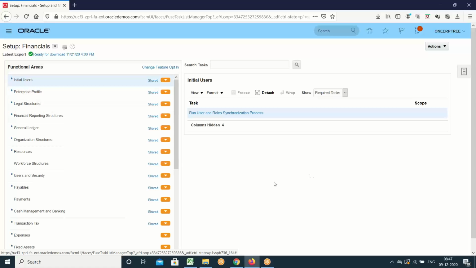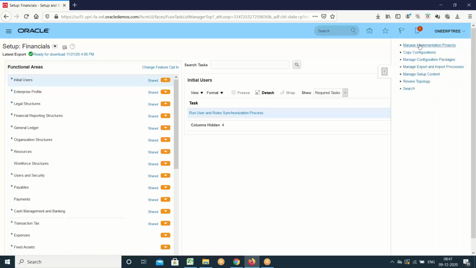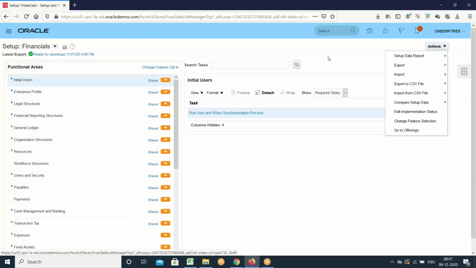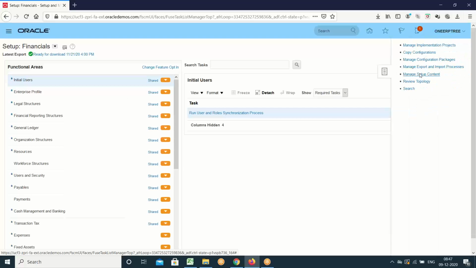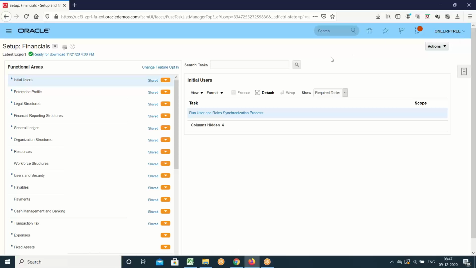Okay, from this page we can do the setups. From this task we can create the project, and from here you can enable the offerings and options, and there are a few other activities you can perform, already discussed. From this task we can create the configuration packages to move the setups from one instance to another. The current user, one ERP user, got access to FSM. We have seen all those areas.